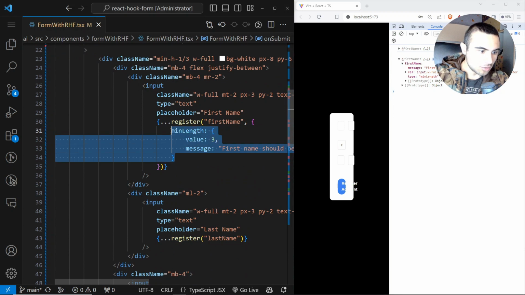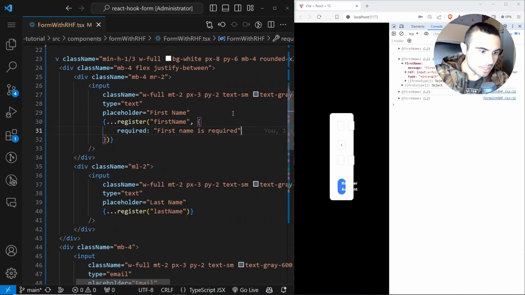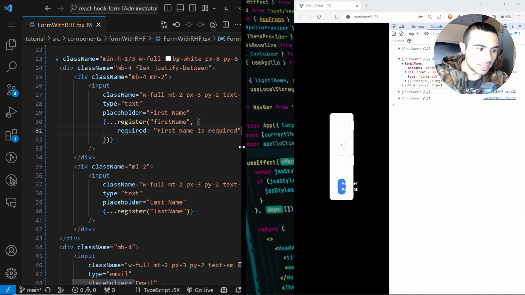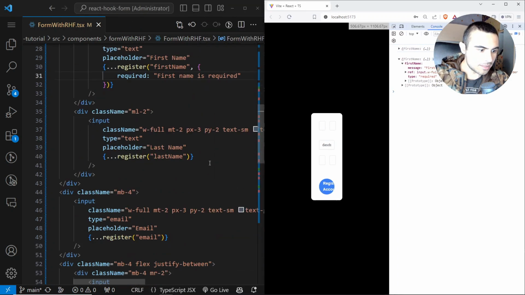We can use another common one, which is required. First name is required, this is going to be the error message. Again, if I have nothing here, delete the console, click on register. First name is required. As you see, we can even do a little bit more complex things.